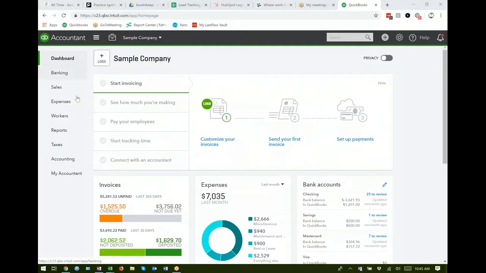I want to show you how to pull the information out of QuickBooks that you're going to need to be able to complete the monthly cash flow spreadsheet. So let's get started. I'm in this sample company.